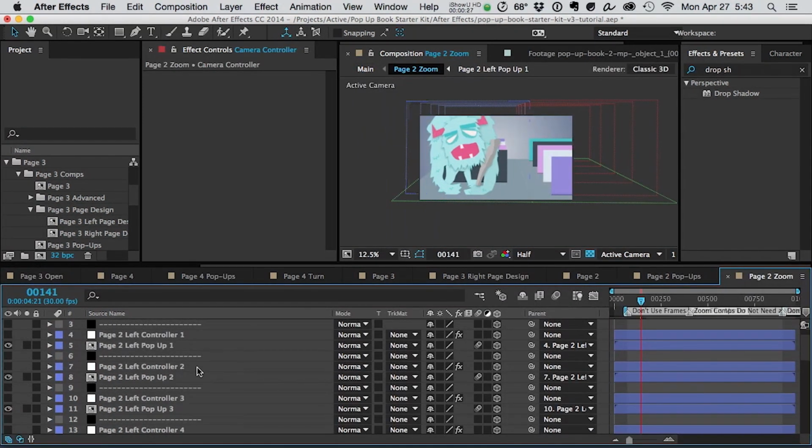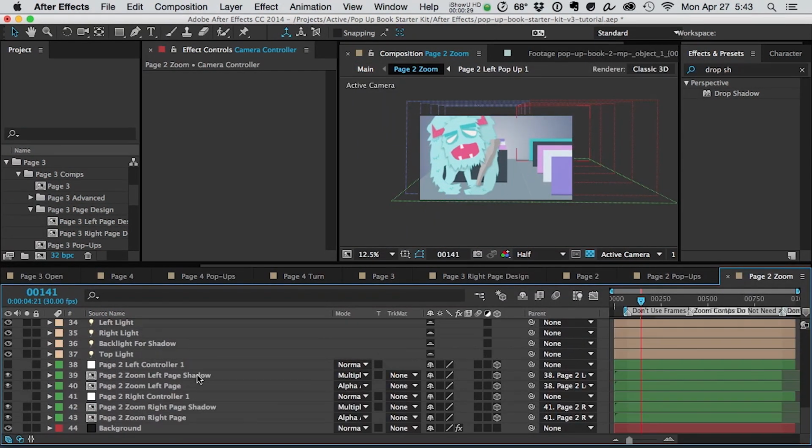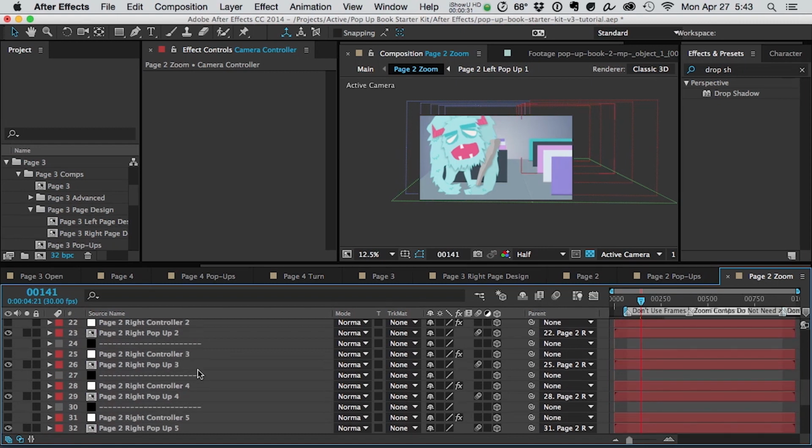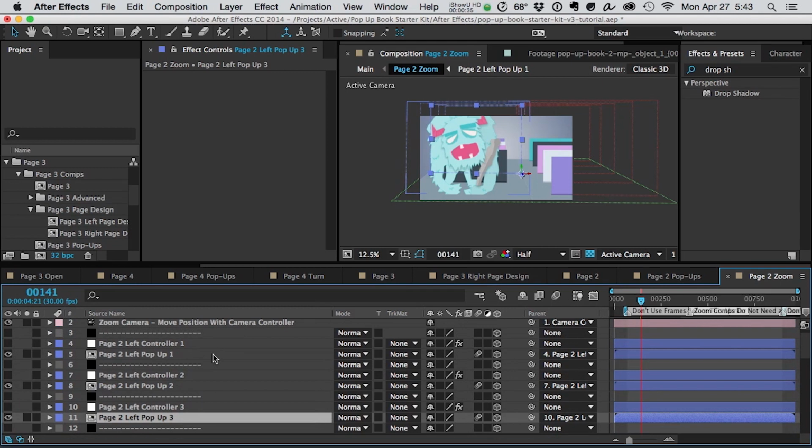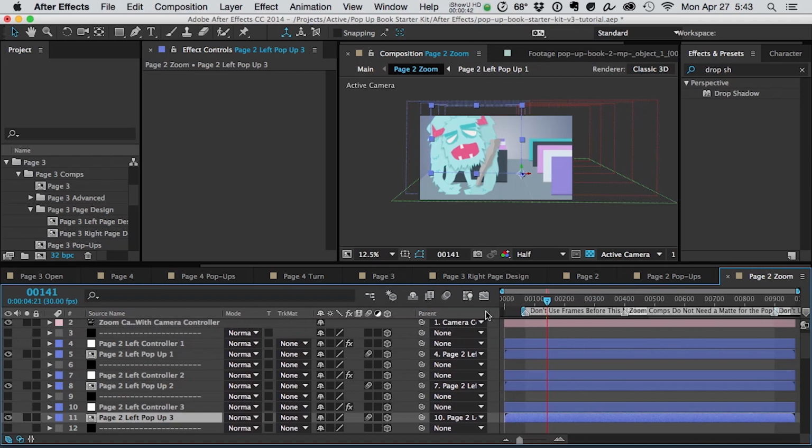Now you notice that we have almost the exact same setup that we had before. There's just a few slight differences. The first difference is we don't need a matte layer in this. The matte layers are only important for the page turns. And as you can see in here, I have markers saying don't use frames before this and don't use frames after this. That's basically limiting you, in that you cannot edit the project during the page turns. But while the pop-ups are fully flat, you can do whatever you want with the camera.